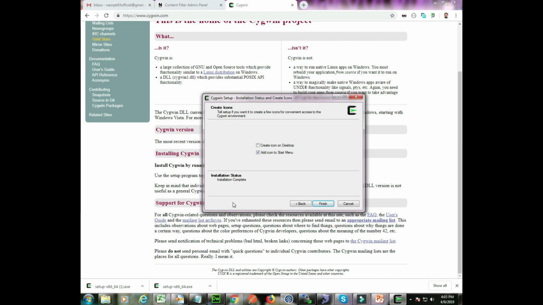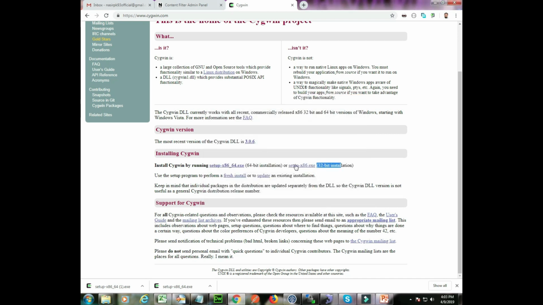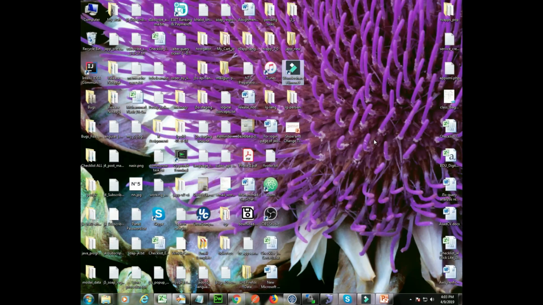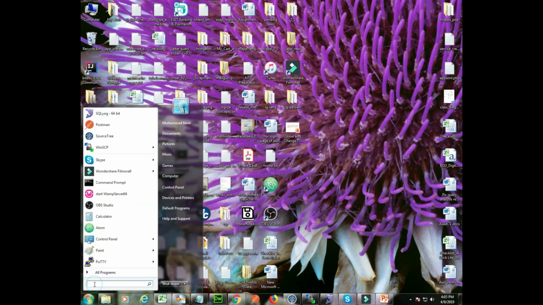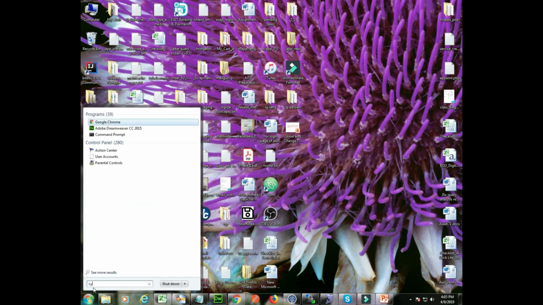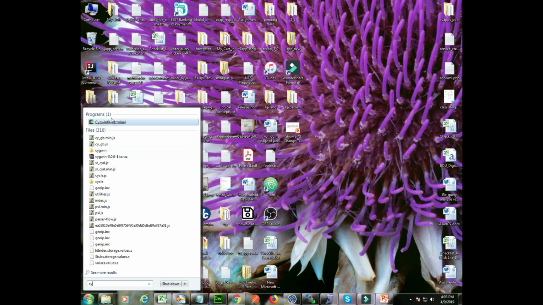Now my installation is completed. I click on next and finish it. Now you want to open the Cygwin terminal. I go to my start menu, enter Cygwin here, and open my Cygwin terminal.